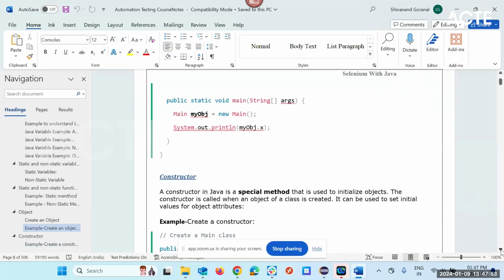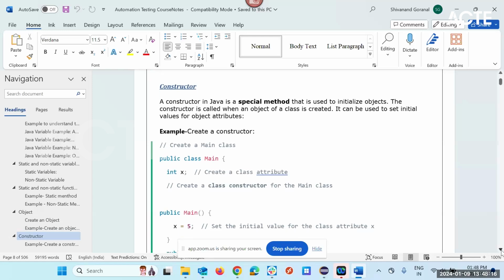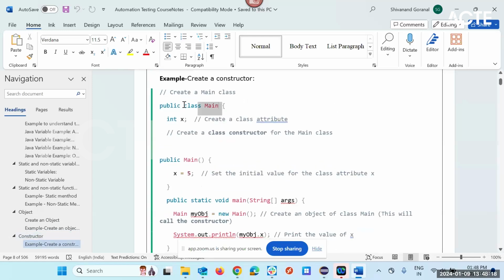Now next we have the constructor in Java. This is a special method used to initialize the object. How we initialize the object, that we call a constructor. When an object is created, the constructor is called automatically. So let's see an example here. Yesterday we created a class main and then defined it in a separate class.